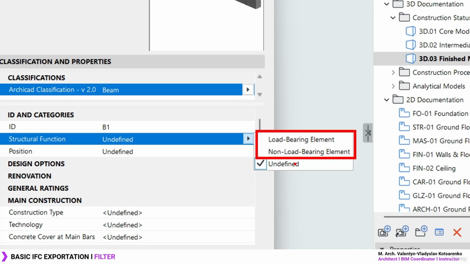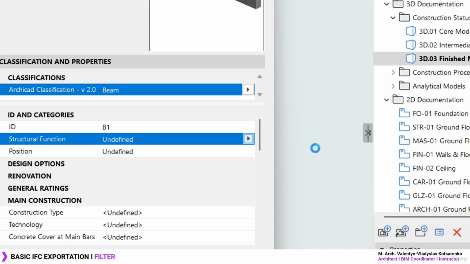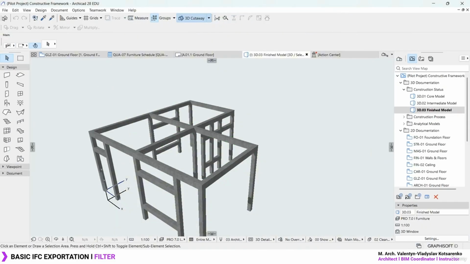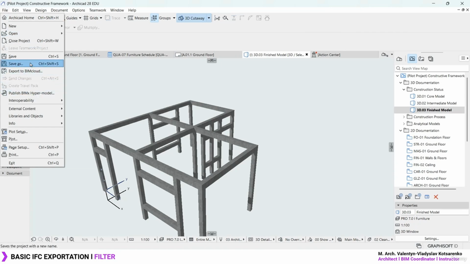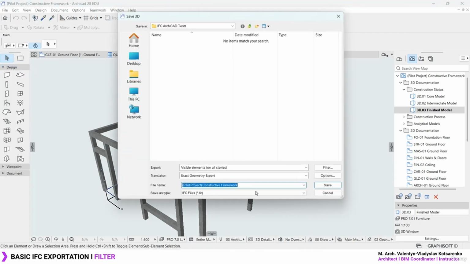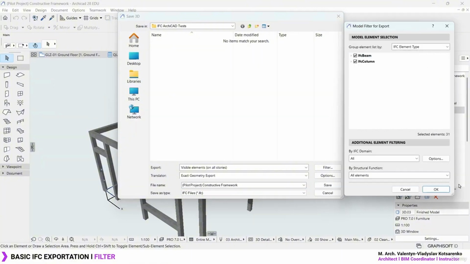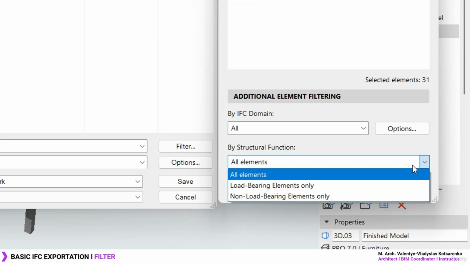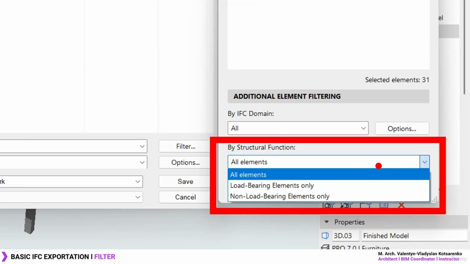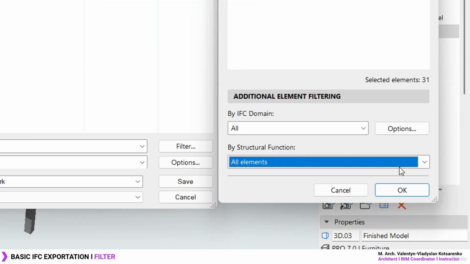Okay, so you can set it as undefined, but you can always in ArchiCAD add the extra tag for each element. Okay, so you get this extra tag when you're exporting your project. Maybe for a structural engineer, you want to export this into Tekla Structures or another type of software, whichever software the engineer uses. So it's quite simple with ArchiCAD with this by structural function operation here. This is quite a useful option.